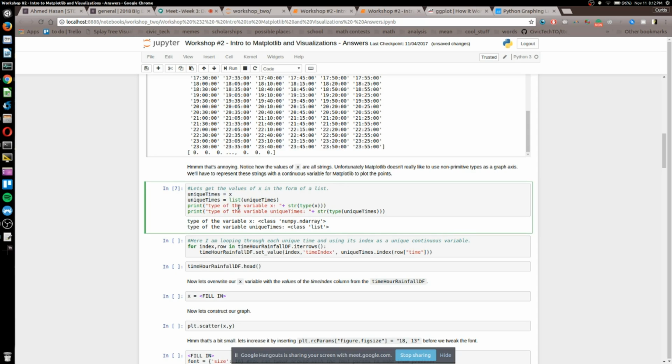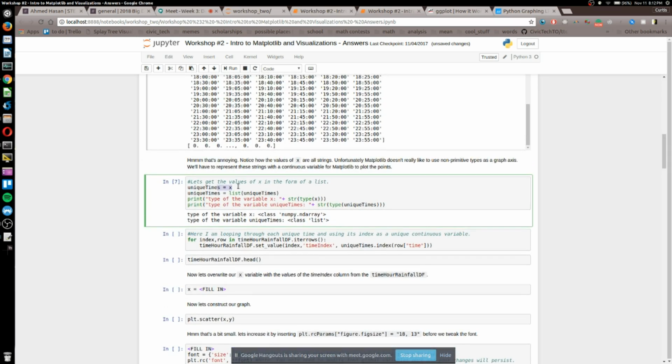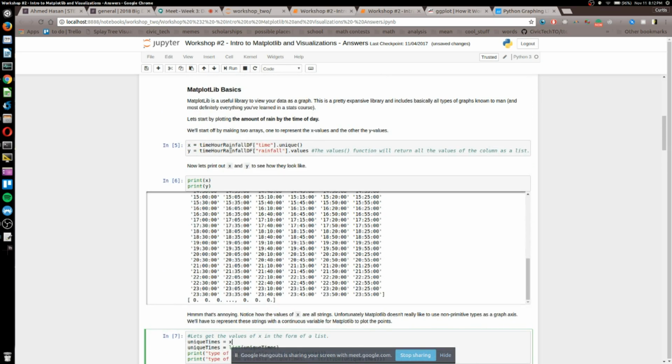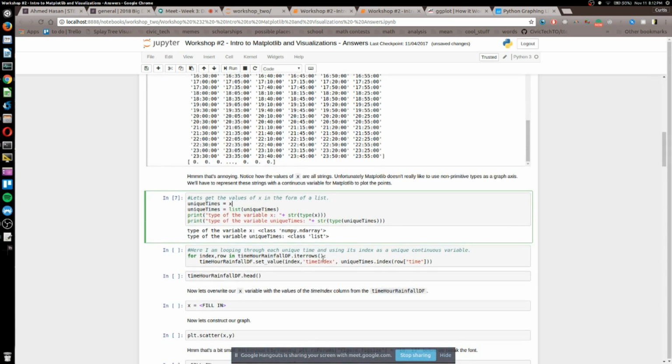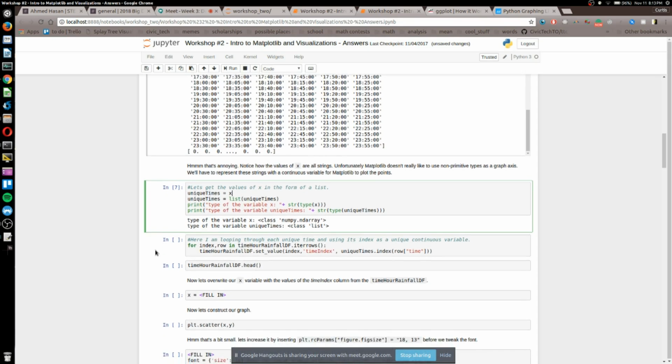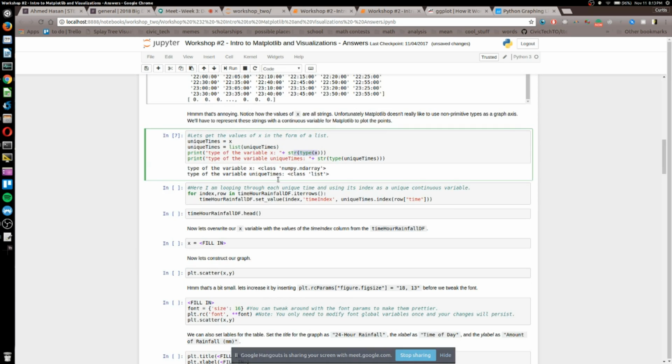So basically, let's try to get the unique times into the right class, because right now our x values, because they came directly from the data frame, are actually a NumPy array, and that's the original type. We actually want to convert that into a Python list, because it's a bit nicer to work with. I ran into some error when I first did this, and it didn't really like NumPy arrays. But before I move on, do you guys have any questions?